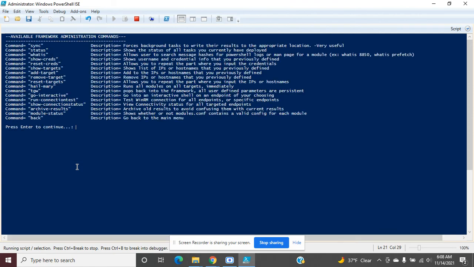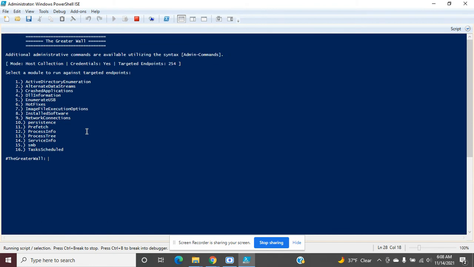Admin commands. And these are the admin commands. This allows you to kind of mold your environment. It'll allow you to reset your creds, show targets, add targets, things like that. So I'm going to go ahead and hit enter.